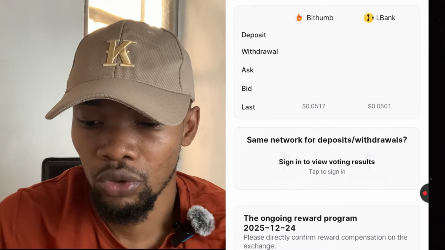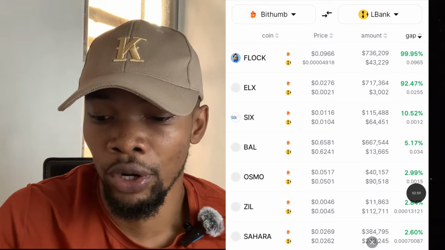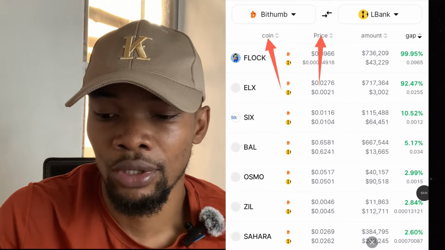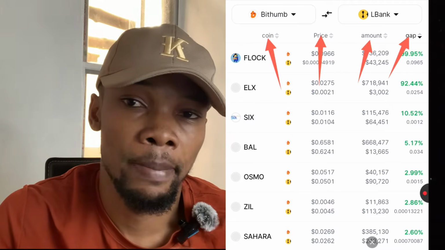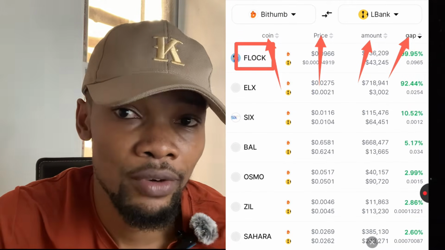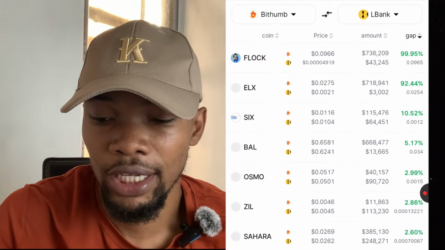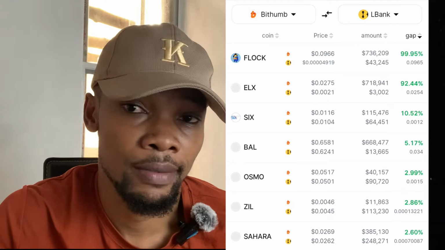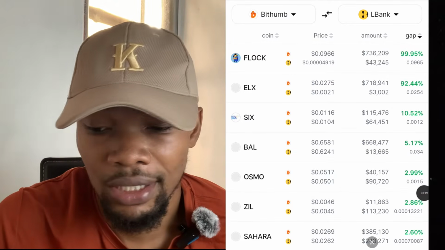Okay, I'm gonna just go back, and you can see the very first thing here you can find is coin. You can find price, you can find amount, and you can find gap. Now coin simply means the particular crypto you want to trade. For example, flock is the name of the coin, so all coins typically are lined up on this area. Now, the next part you're going to find is the price.